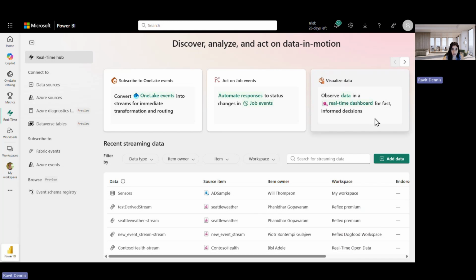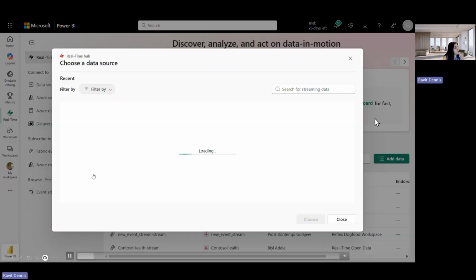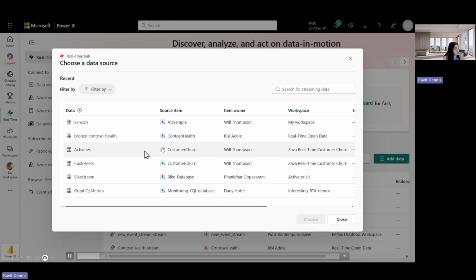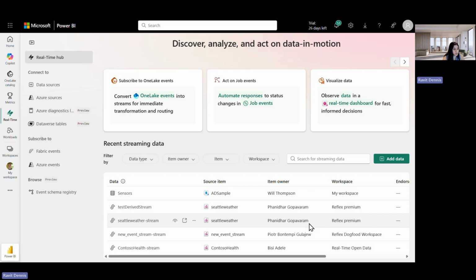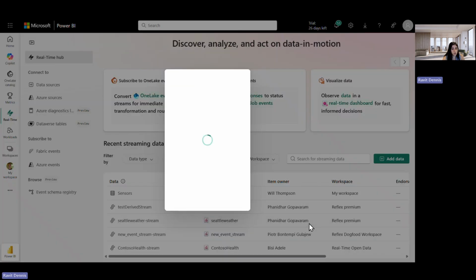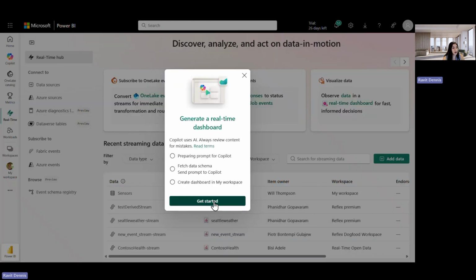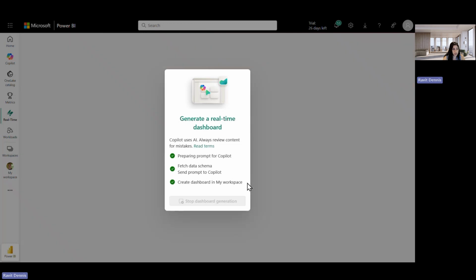And with just one click, I can choose a data source. I'm gonna choose the bike stream data source. And with that single click, what the Copilot is doing is it's generating the prompt, fetching the schema of that table, and then using all that to create a dashboard for me to just take a look at.